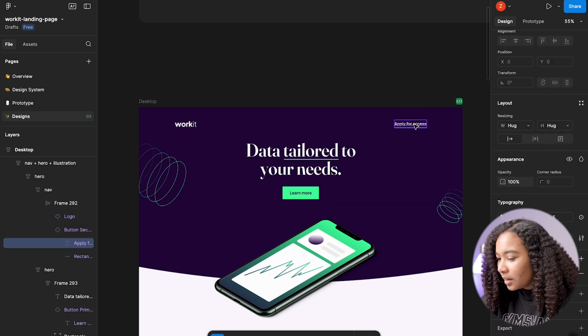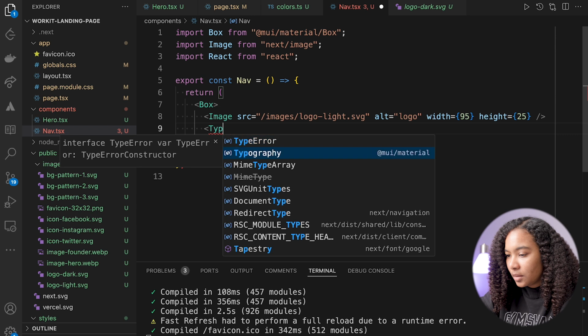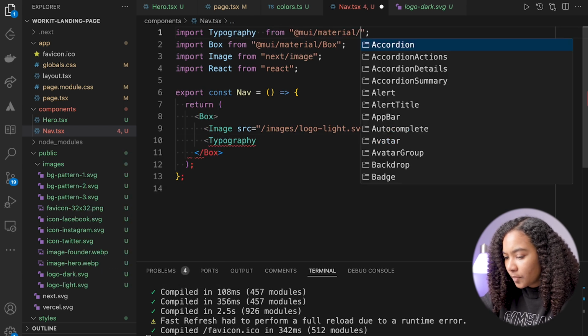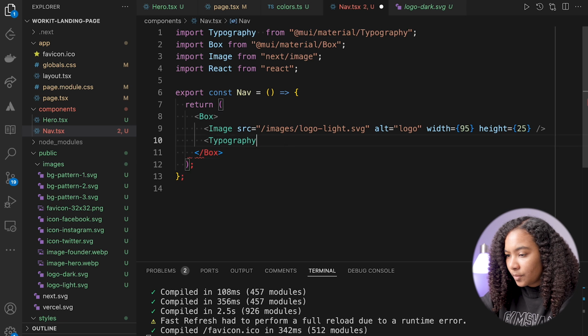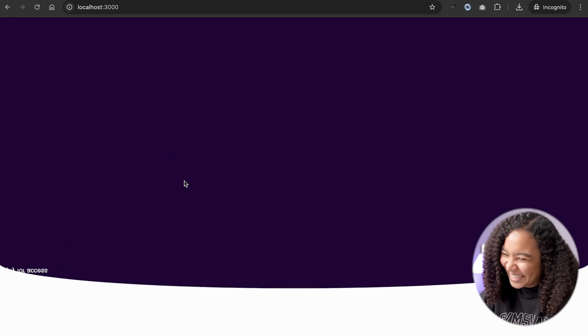And then we also need apply for access. So we'll drop in a typography element as well. Drop that in there. We'll say apply for access. And we'll save that. Oh, it flips everything. Oh, that's super not ideal.